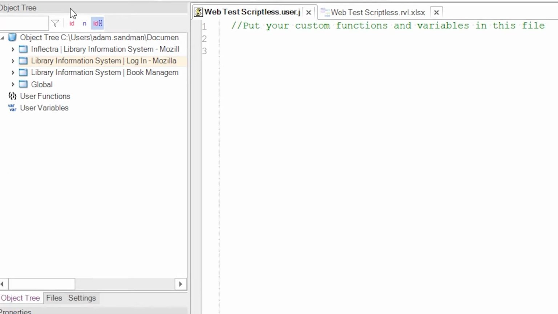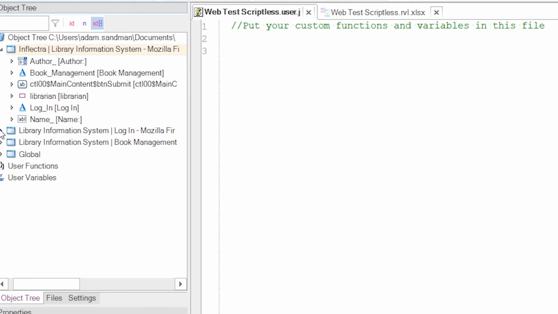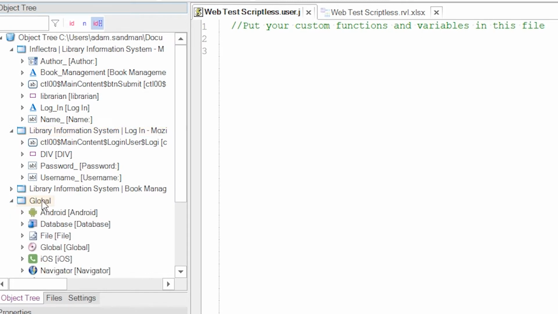The next thing we'll look at is the object tree. The object tree is available in all the tests you record. And it doesn't matter if it's a web test or a mobile or an API. Anytime you record with an application, Rapise will put the objects that you've learned right here in the object tree. And we group them under the window or application name. There are also some global functions available in the global object. These are global utility objects you can use to access the file system or database.